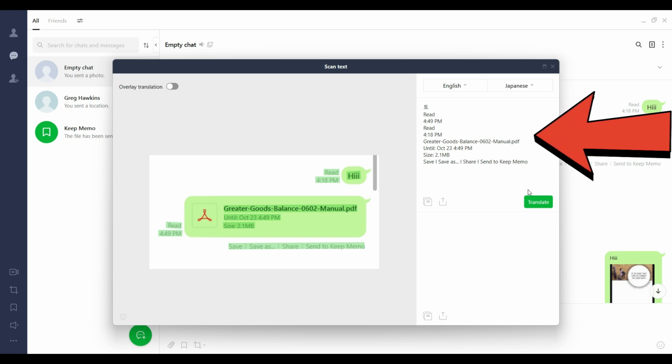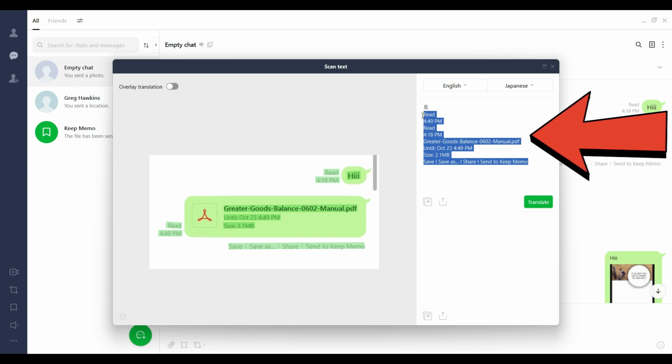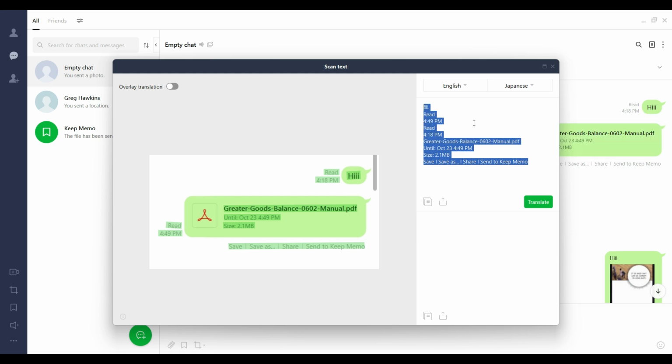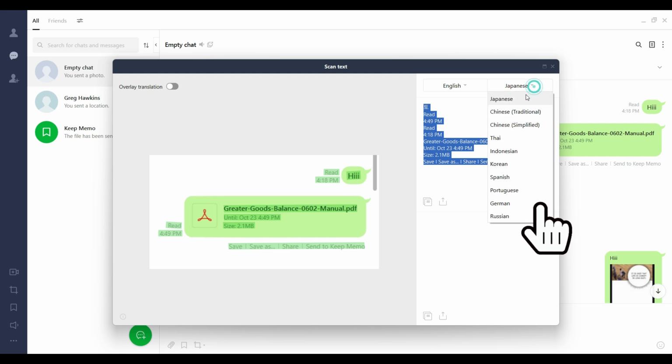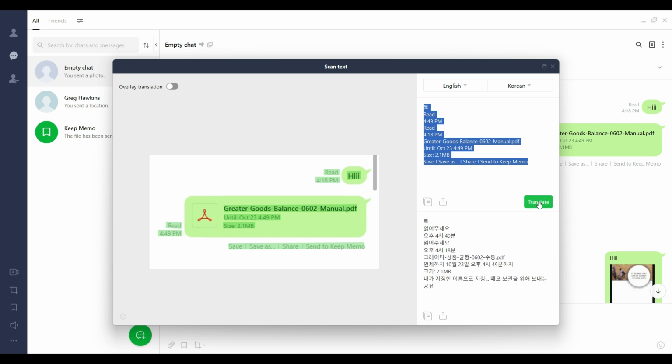Do note that you can also translate the text from right here. As you guys can see, these right here are the text. Once everything's okay, simply click on translate. You have the option to select any language of your choice. As you guys can see, I'm gonna do it right now. And this is it guys, this is how you scan a text in line. The process is quite easy.